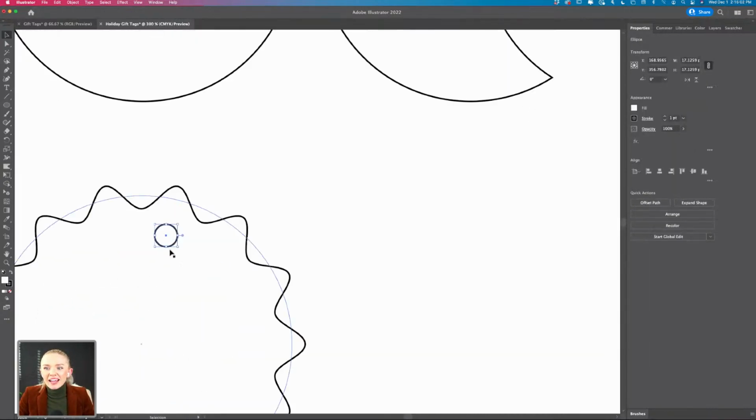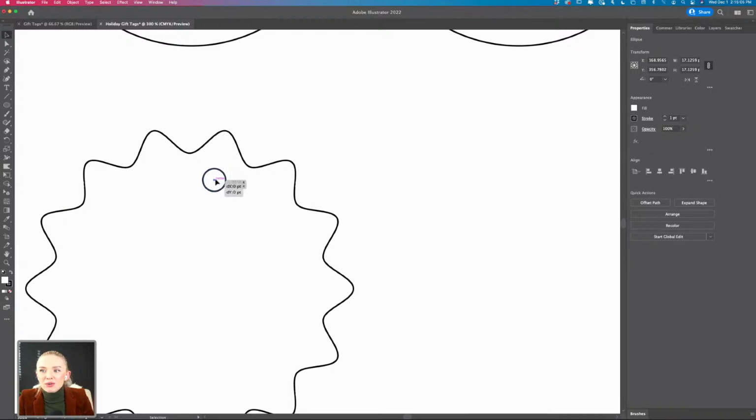And here, I kind of feel like it's better to arrange the hole next to one of these zags rather than arranging it here in the center.